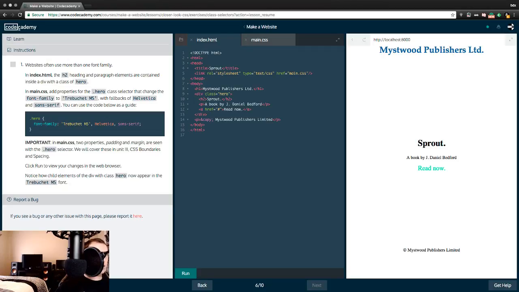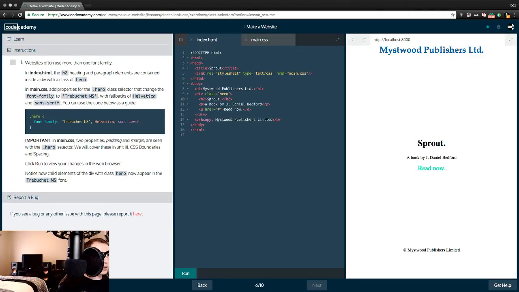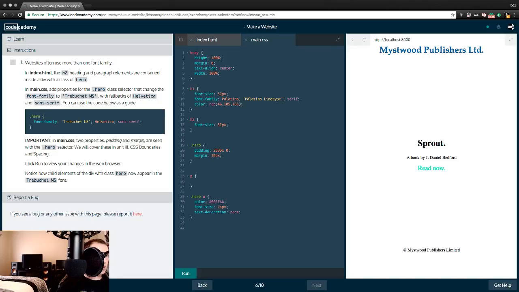Okay, we totally got sidetracked with cats falling and curiosity. Let's tackle this. Important in the main CSS2 properties, padding and margin are seen with the .hero selector. We will cover these in Unit 2, CSS boundaries and spacing. Click Run. We are going to add .hero. Yes, there. Good. Font family.